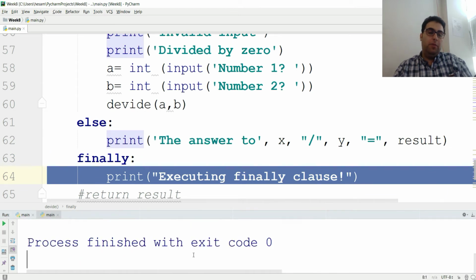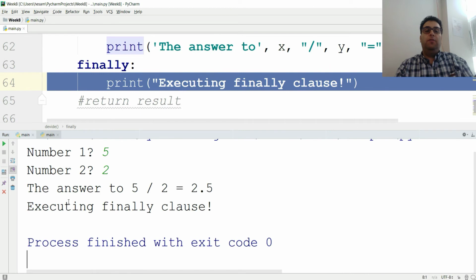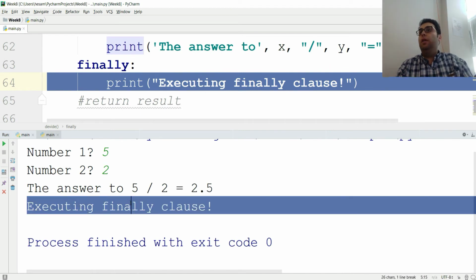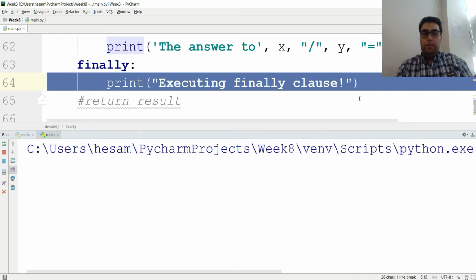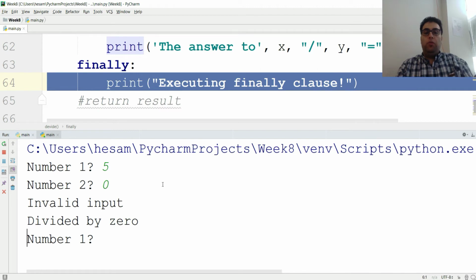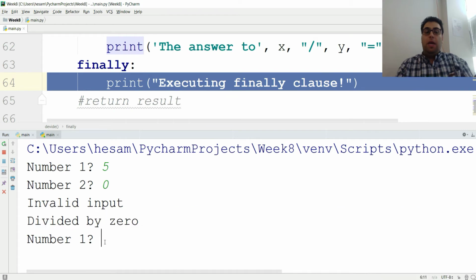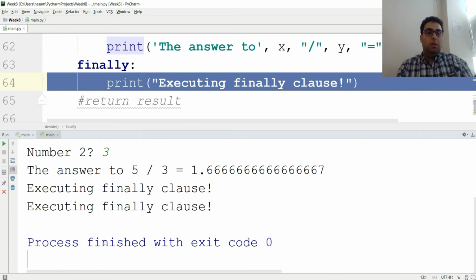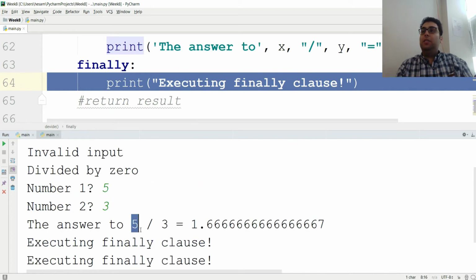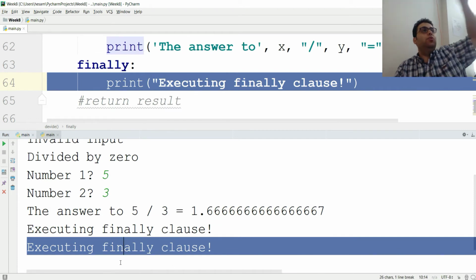So let's try that. 5 divided by 2. You can see everything's fine, and you also run the finally. You don't run the exception. Now let's go 5 and 0. You run the exception. I'm still running the exception, right? And I'm asking for numbers again, 5 and 3. And then we get the answer here. Guess what? Why do we have 2 finallys? Because every time we try, the finally will run.